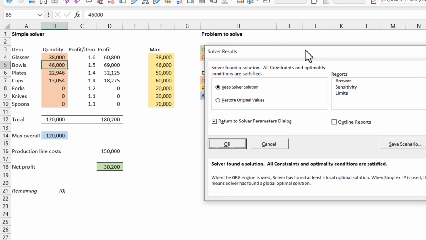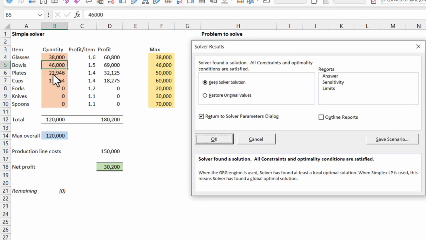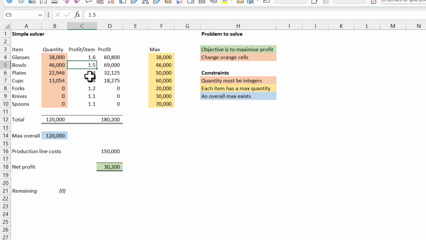And we did have a different way of doing it. We just put 50,000 here, whereas here it put random numbers there. I don't know why it assigned them, because these two are exactly the same, 1.4. So I'm going to not return to dialogue and press OK. Yeah, so these two are the same.